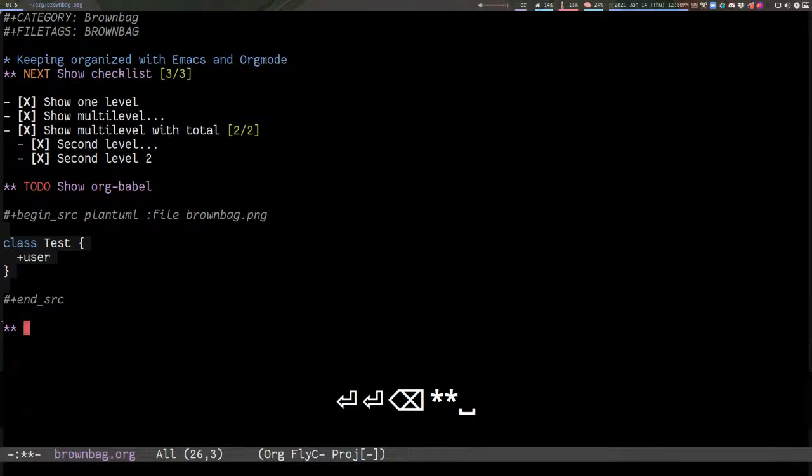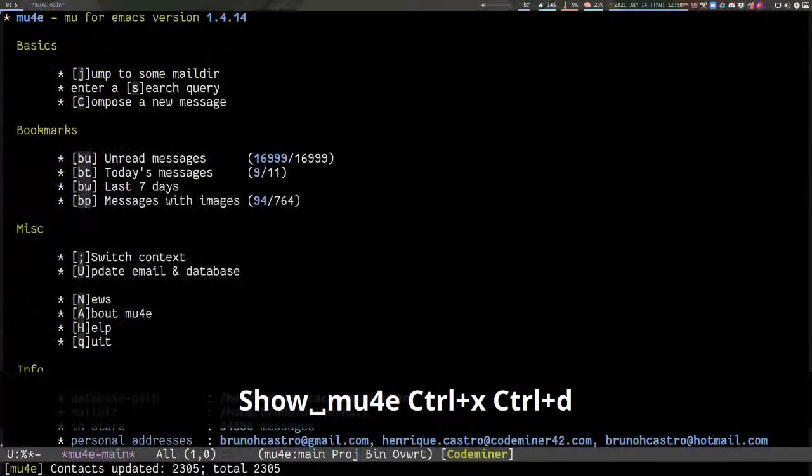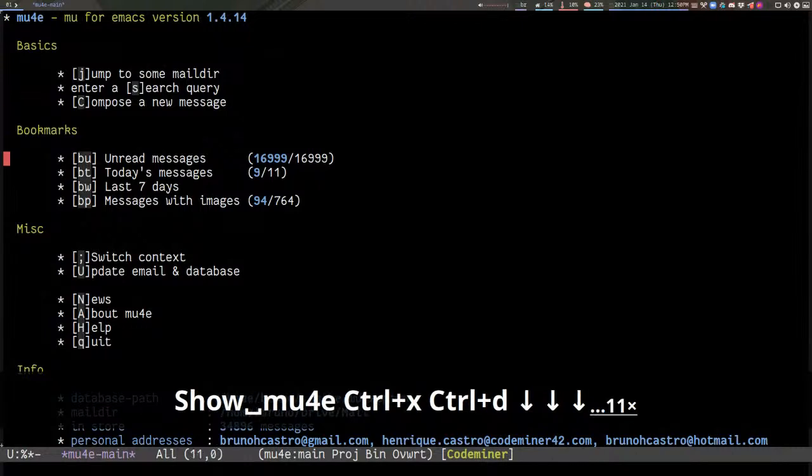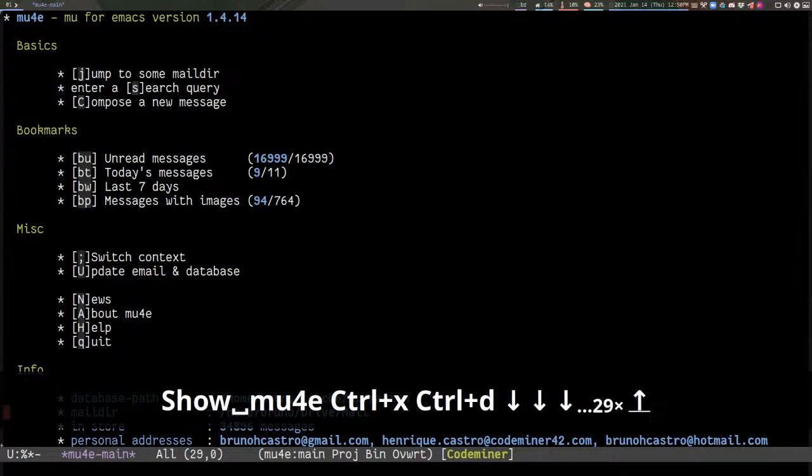And last but not least, some people consider this too much, but I also use Emacs for my emails. So I will try to show you a little of the Mu4e. So this is a little over the top, I know, but let's go. Mu4e is an email composer and email visualizer for Emacs.